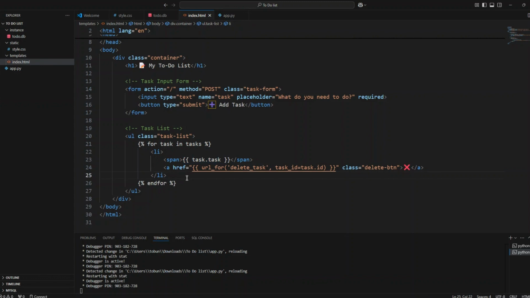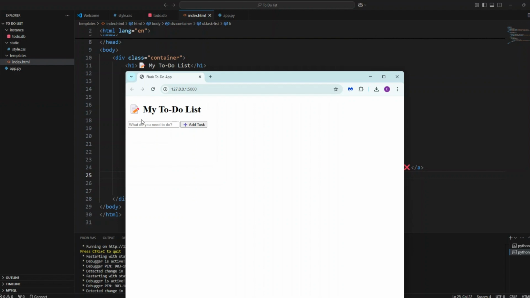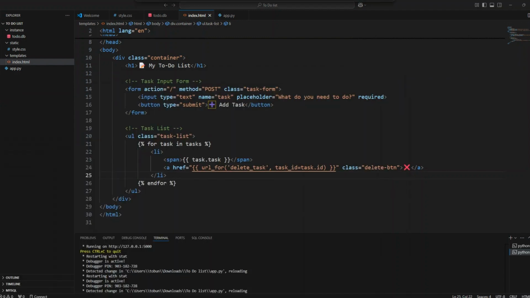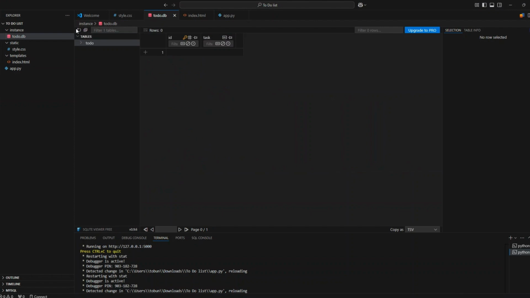Let me show you how the whole page would look like. So this is my to-do list. Let me show you the database. Our database is currently empty. If I refresh, we don't have anything in our database.